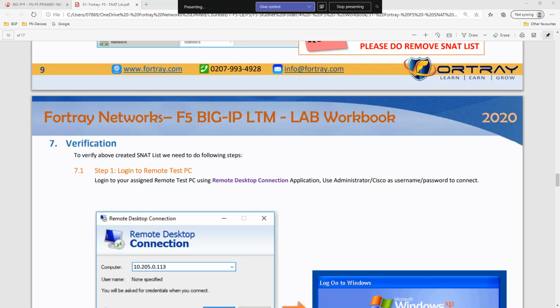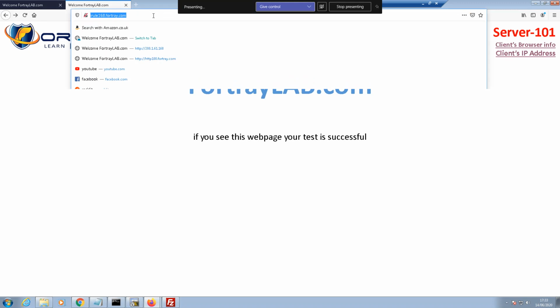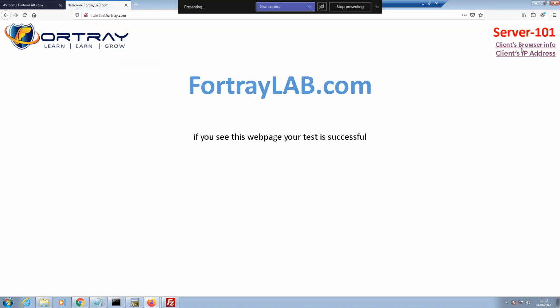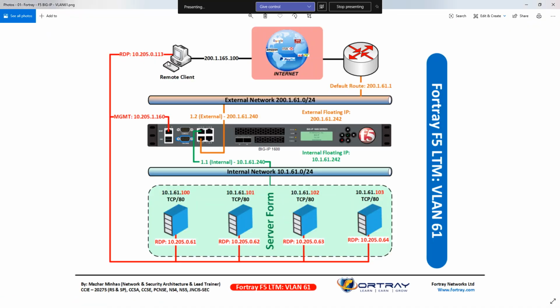Now let's go to our test machine and run this again. And select the client IP, and you can see 10.1.61 now. So before SNAT, the request was coming from 200. This IP, this IP. With the SNAT, the F5 is thinking the request is coming from this internal machine, and as a result, the F5 is sending the request back to the original, and that makes sure the communication is not broken.